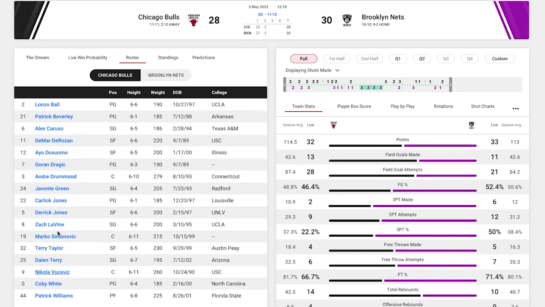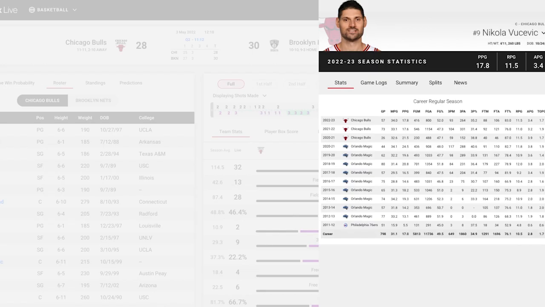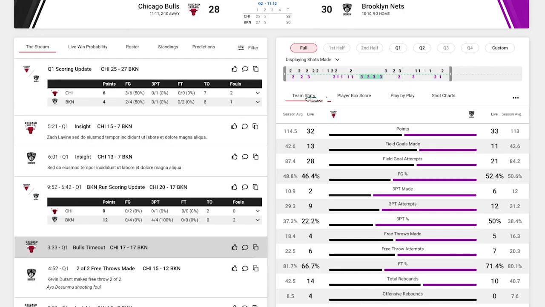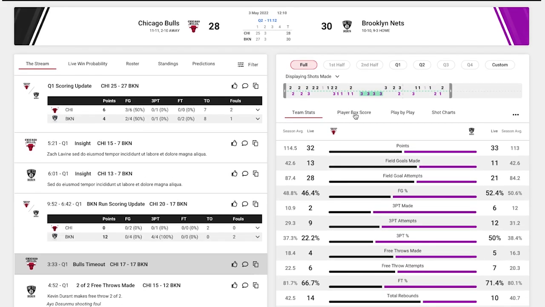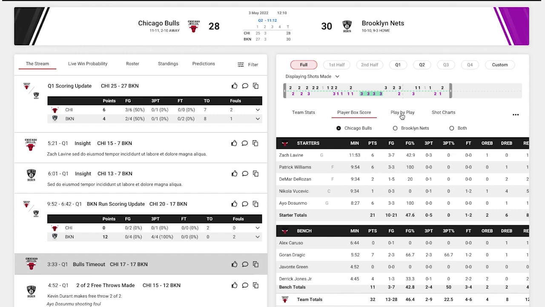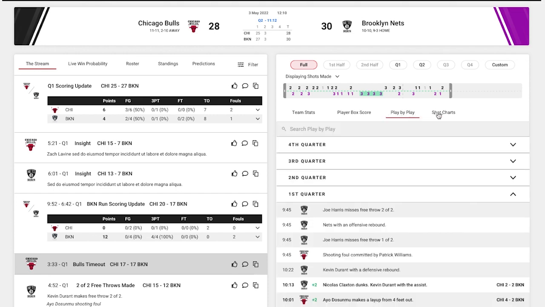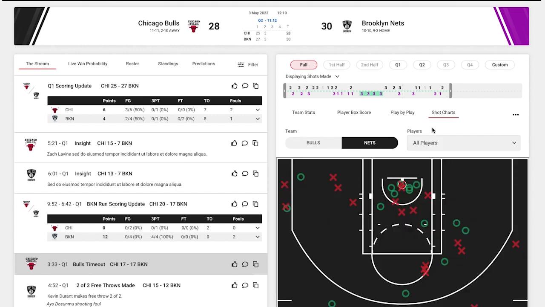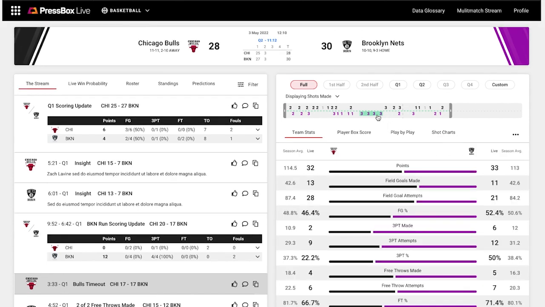So I can click on the different players that are on the Bulls and Nets rosters respectively. I see team stats information, player box score information, all the play-by-play stuff that I need. I can search by a player's name, or I can see different shot charts on the different players that have participated in the game.